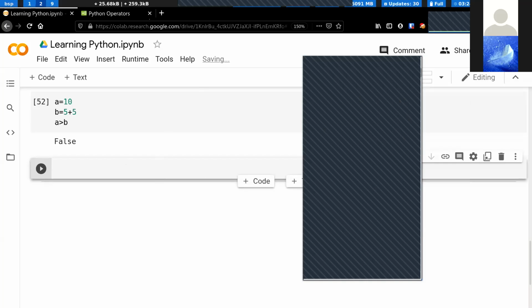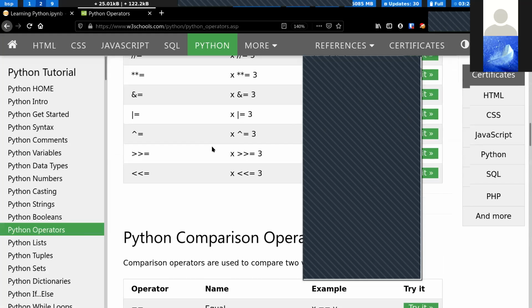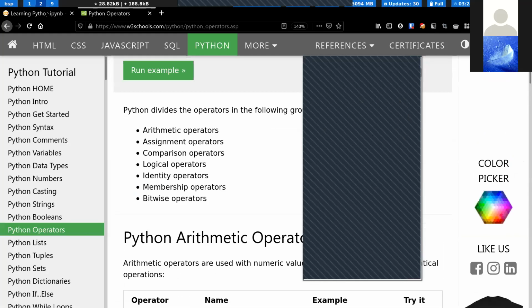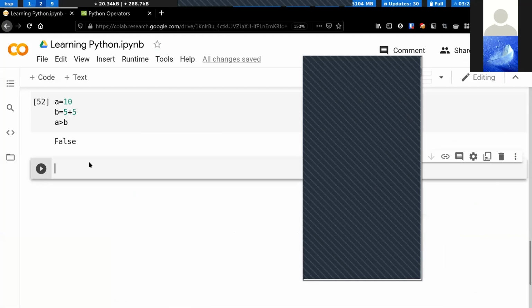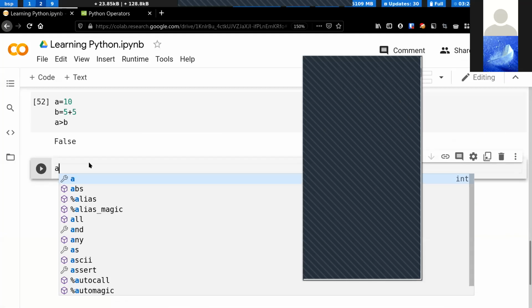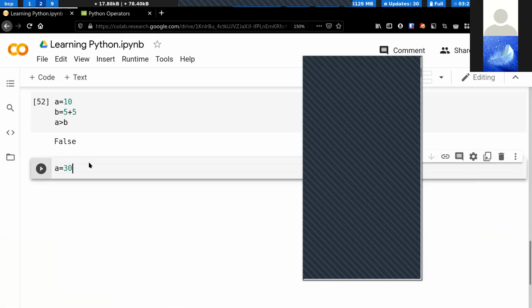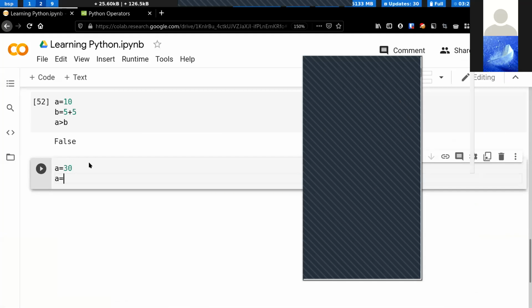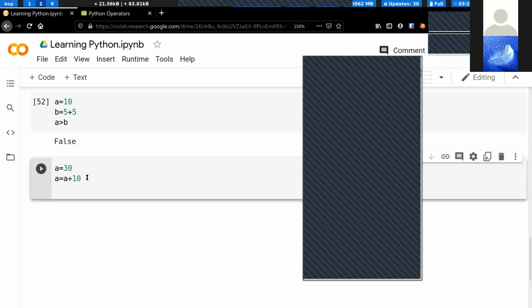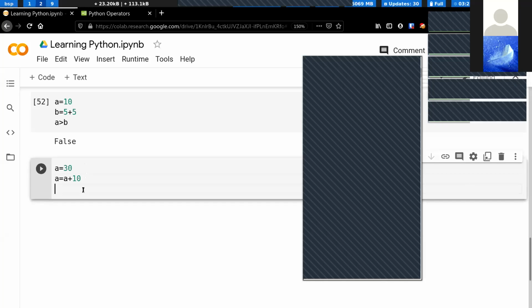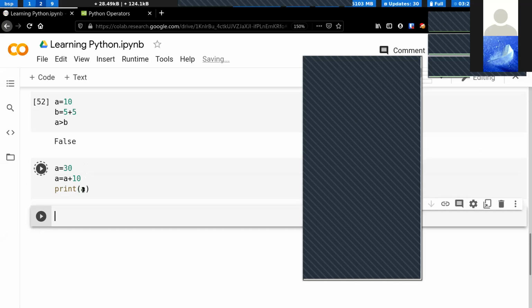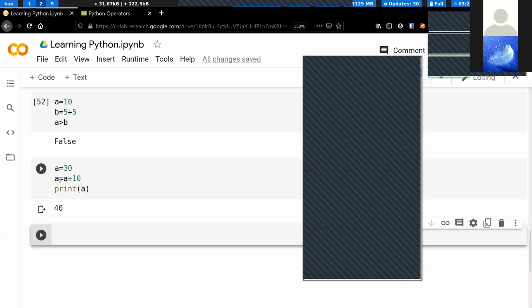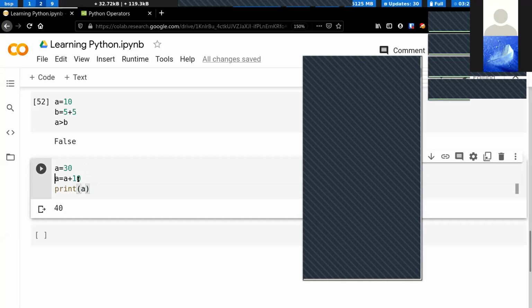So we have covered the basic operators. We'll come to the advanced operators later. Now let us discuss the increment and decrementers. So there is one operator. Let us say a equal to 30 and a equal to a plus 10. Print a. Now this is giving us 40. So understand this. A equal to a plus 10 is valid.